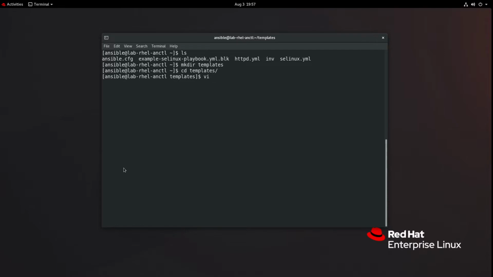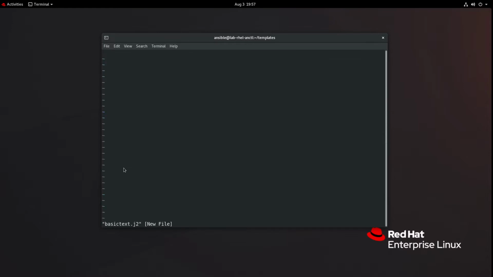So let's make one, basic text.j2. Now the thing with templates is it uses the Jinja2 templating language, which I am not a master of. I know some basics of it just from what I've worked with Ansible, but I'm sure there is far more to it than this.